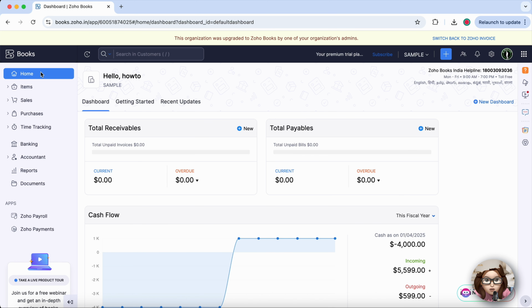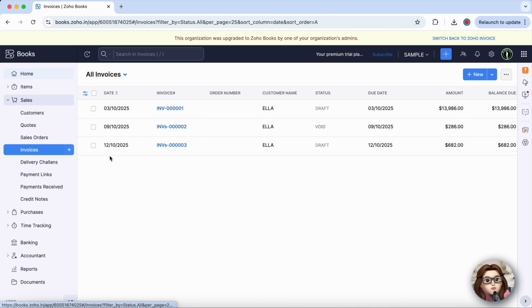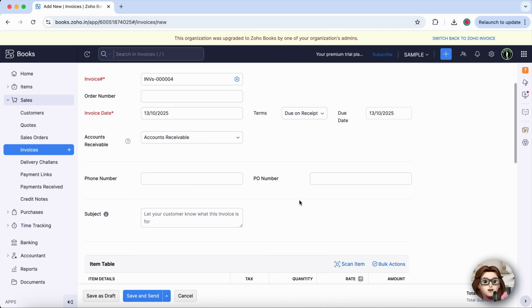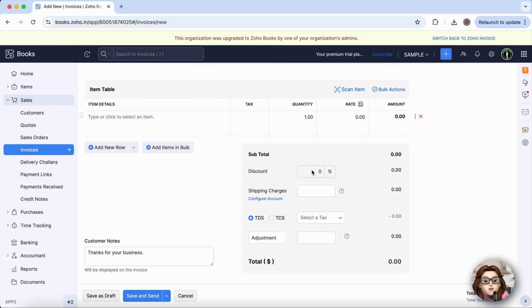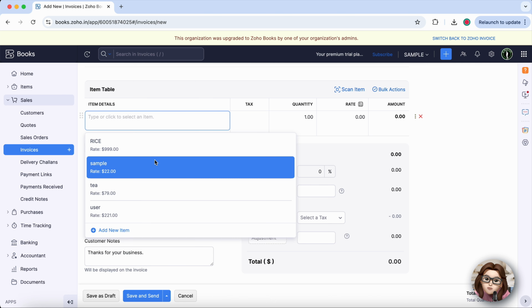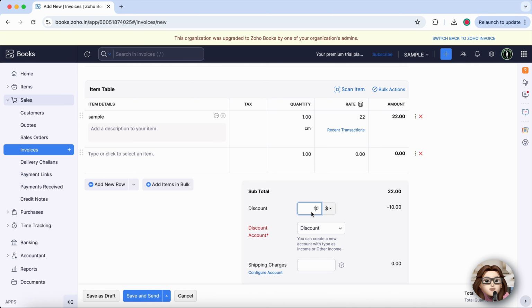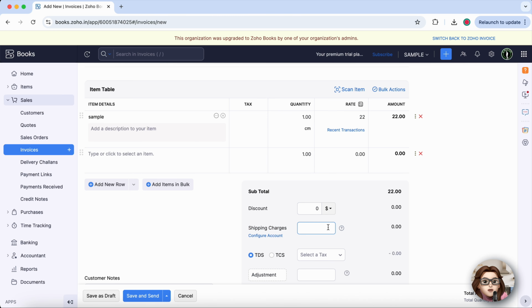Now let's apply a discount. Go to your invoice creation screen and either create a new invoice or edit an existing one. You will now see a discount field appear automatically. Choose between a flat amount or a percentage. For example, a 10% discount for a sale or a $50 off loyalty offer. Zoho Books will instantly calculate and update your totals for you.